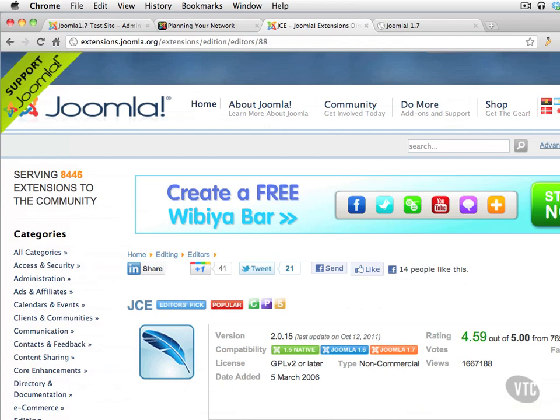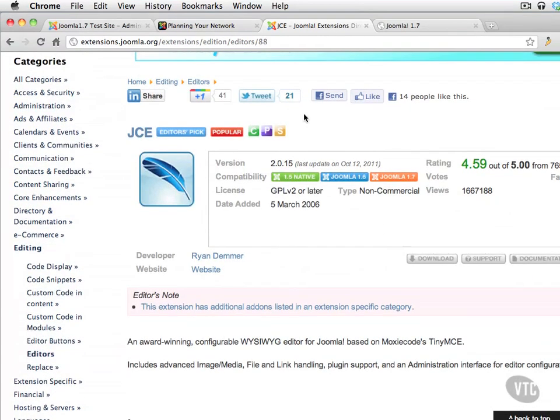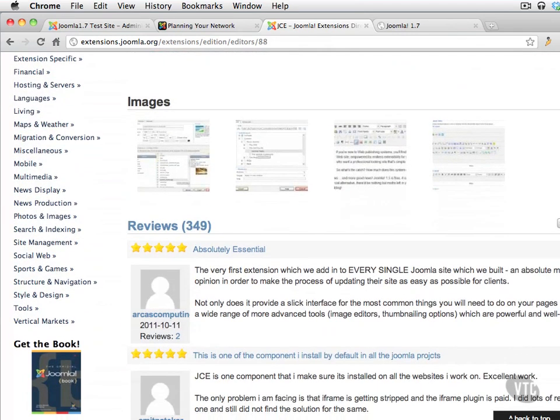8,446 ways to extend Joomla in these categories: access and security, administration, ads and affiliates, calendars and events. Clients and communities is the one that we're most interested in, but also communication, feedback, content sharing, editing. The list just goes on and on and on. Mobile, multimedia, search and indexing, photos and images, and so on.